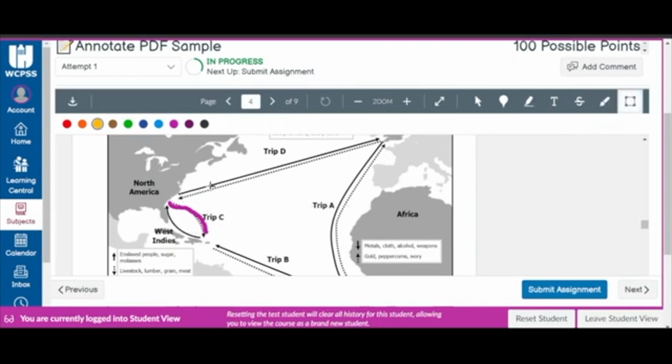So I'm going to click on this. I'm going to highlight North America. I can also change this color, and I'm going to say I live here. So we've looked at the annotation features in Canvas. I showed you how to actually enable them and some of the features.